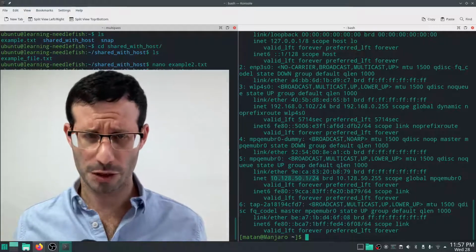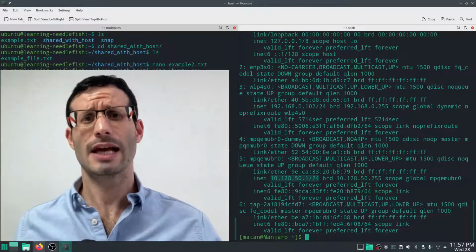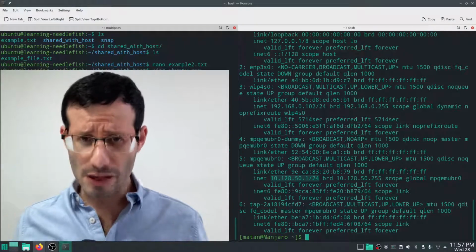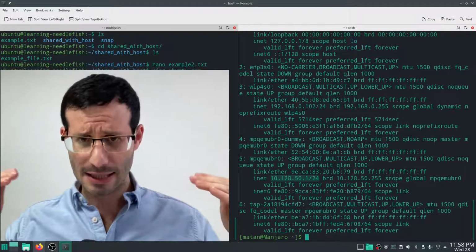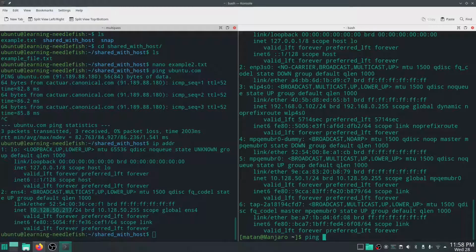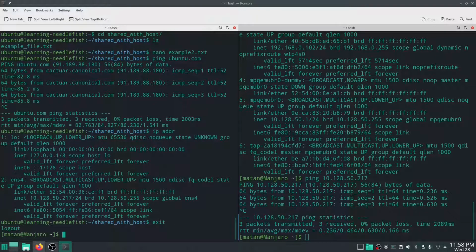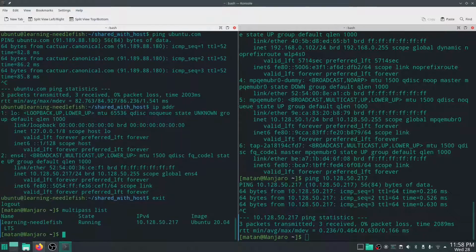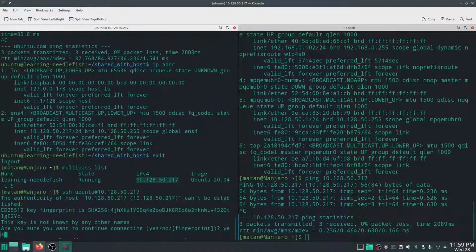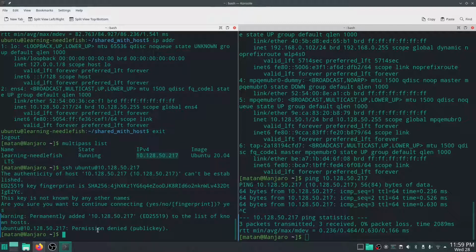So we have a bridge. The host is connected to it, as well as the virtual router. This way, the host and the guest can see each other. So if we can ping the virtual machine, can we also use SSH to access it? And it failed. Permission denied.